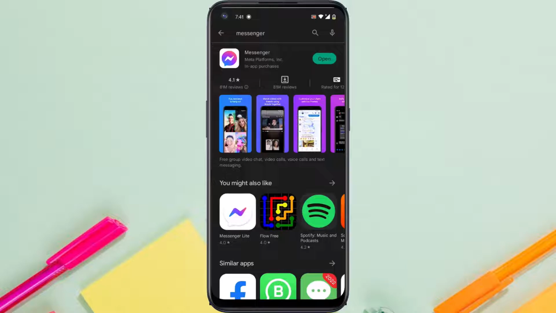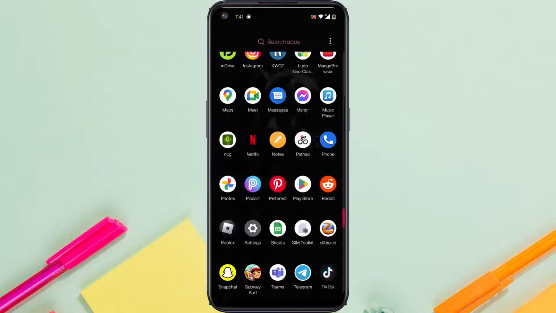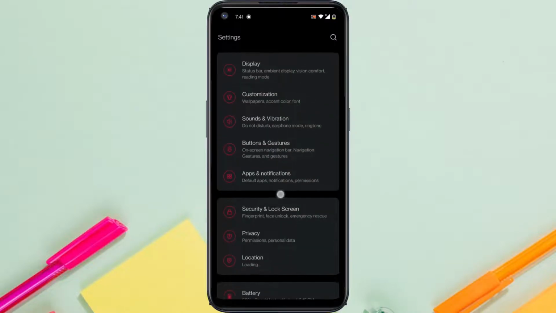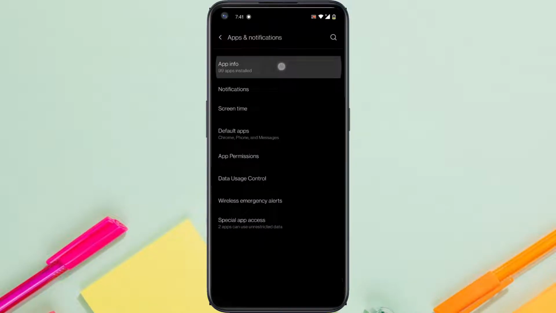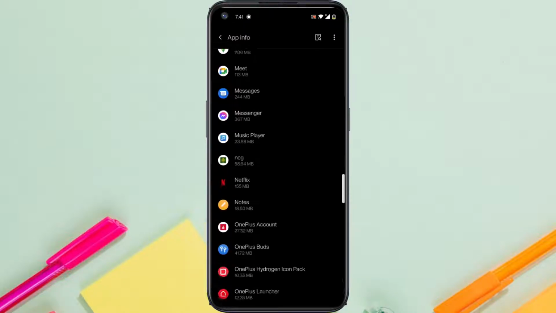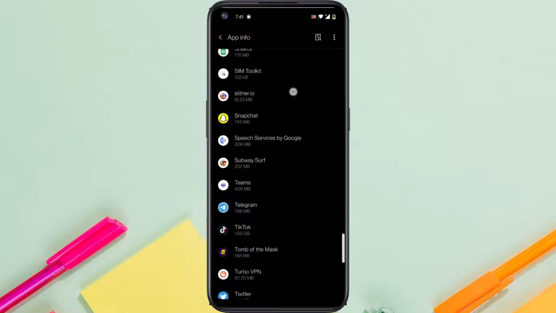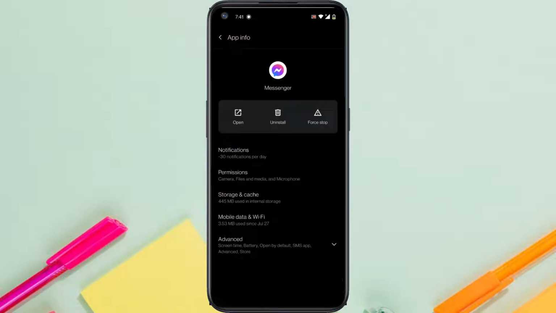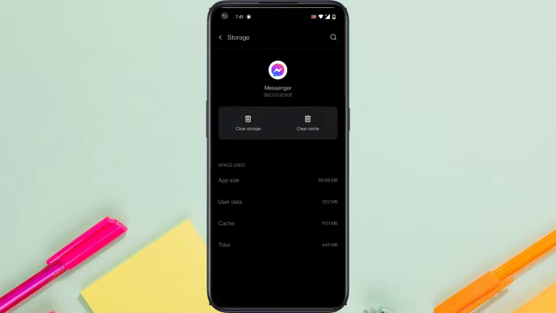and if it shows up, that's great. But if it still doesn't show up, what you can do as a last resort is go to your settings. After that, go to apps and notifications and now go to app info. Now locate Messenger and then go to storage and cache. Now try clearing both your cache memory as well as the entire storage of your Messenger app.